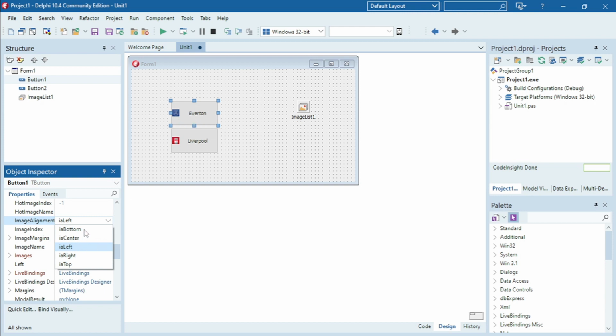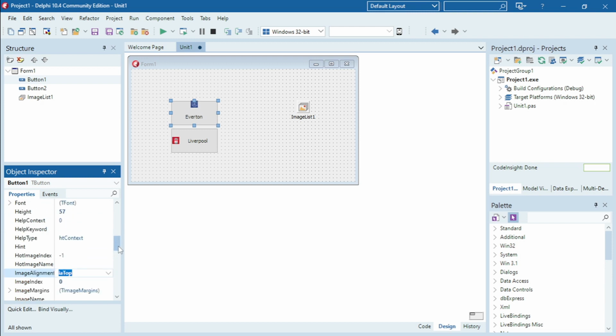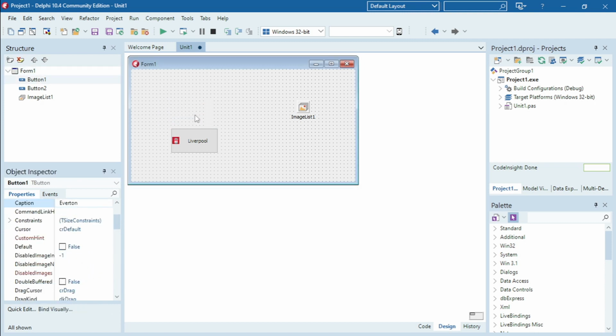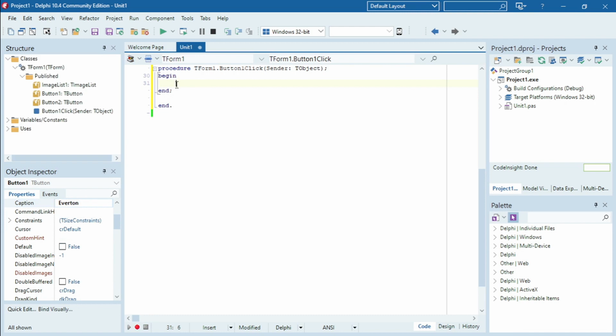You can put it bottom, you can put it in center, and maybe if you put it in the center, then you don't need to add the caption. You can maybe remove the caption. Right, top. So there are still the normal settings that you can use here. So I'm going to move mine back to the left, and now I'm going to code this button.